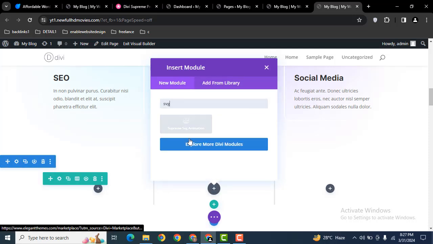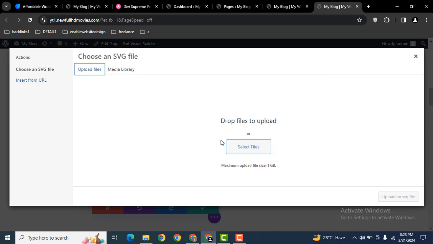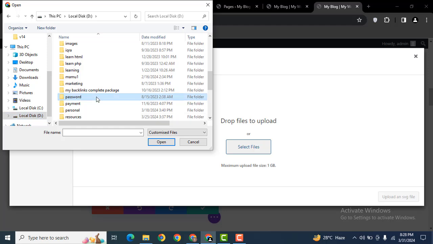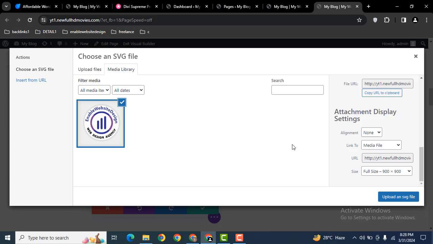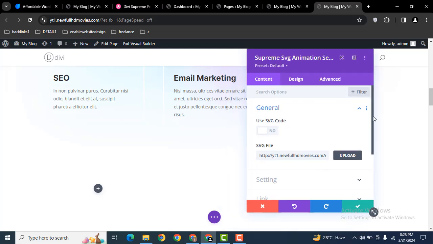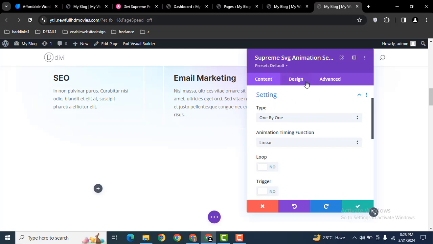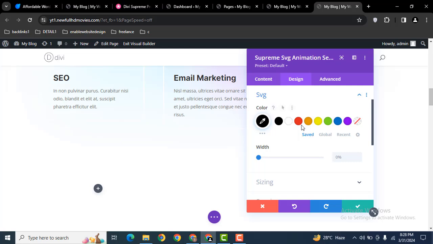So search for SVG animations. Then here we can upload image file. And after that, click here, upload file. Then scroll down. Here you can see some settings for the animations. Then design. Here we can select SVG color. Let me select red color.